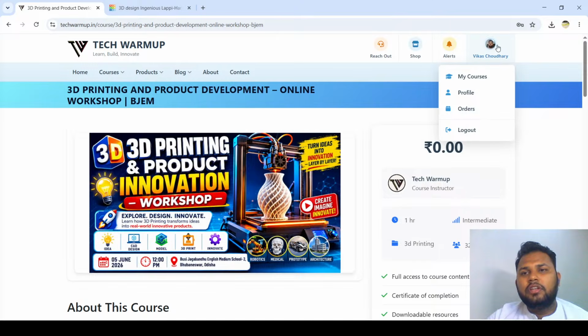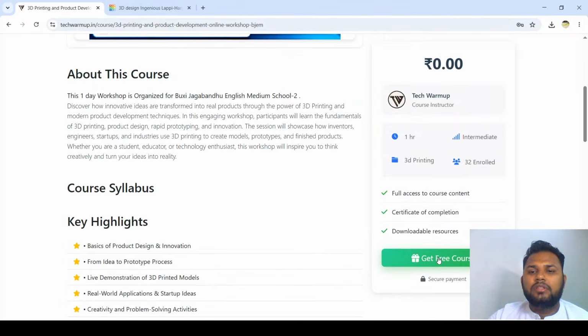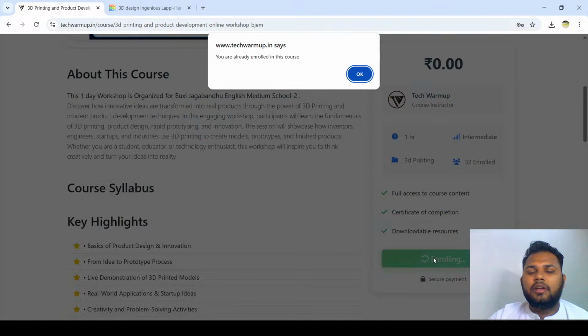After the login, your image will show here. You can go to My Course. Before that, now that you have logged in, just click on Get Free Course. After clicking there, you will get a successful message: you have successfully enrolled in this course. I have already enrolled, so it is showing me this message.